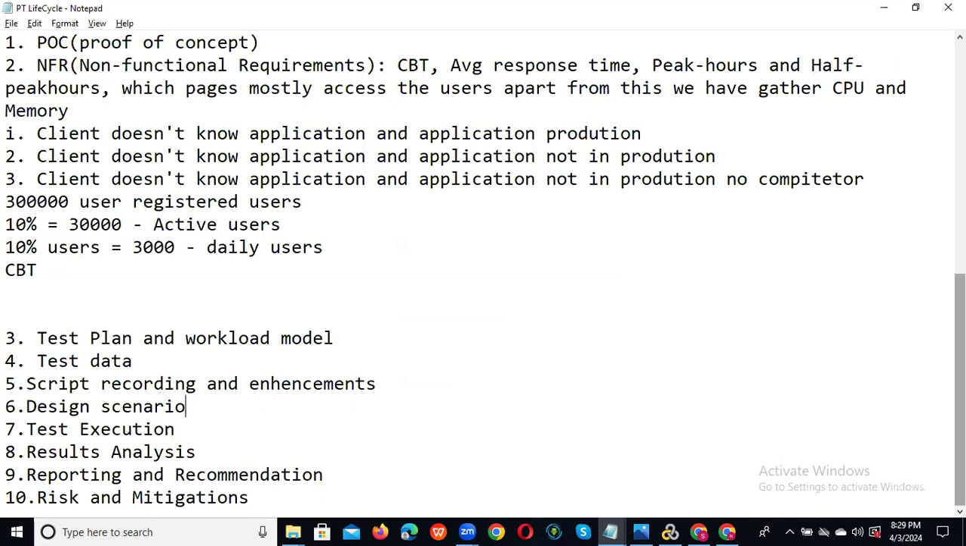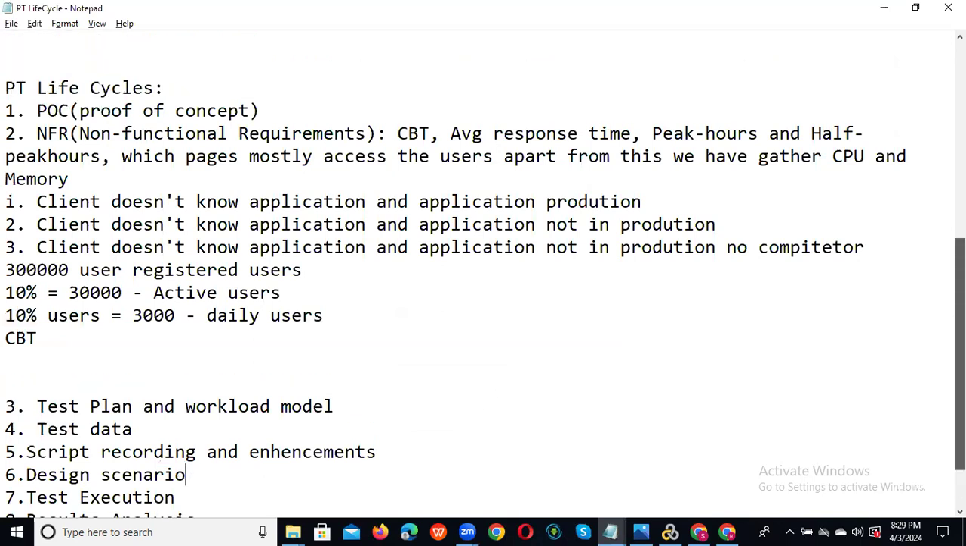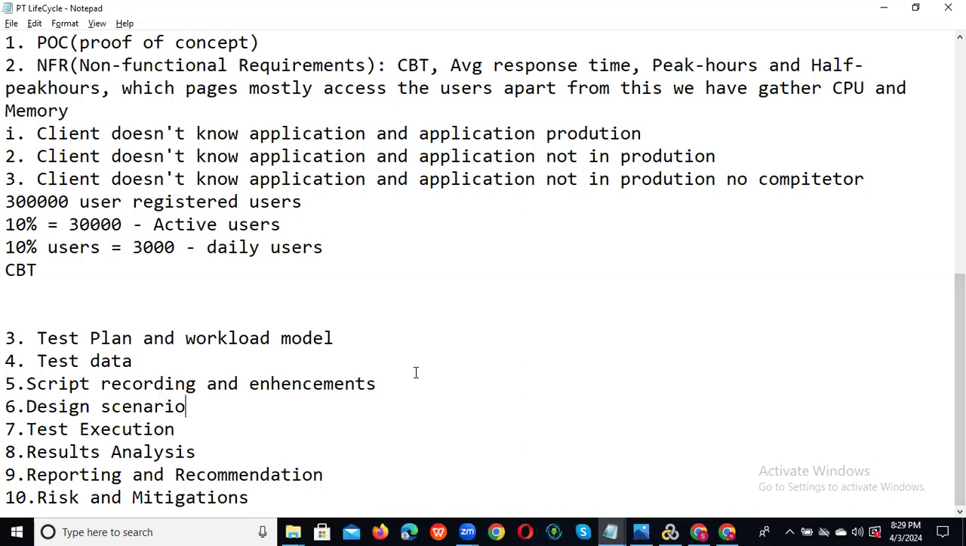So that is the thing. And anything more? Any doubt?